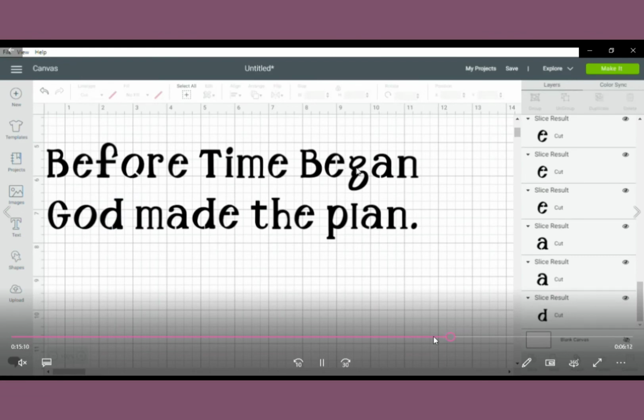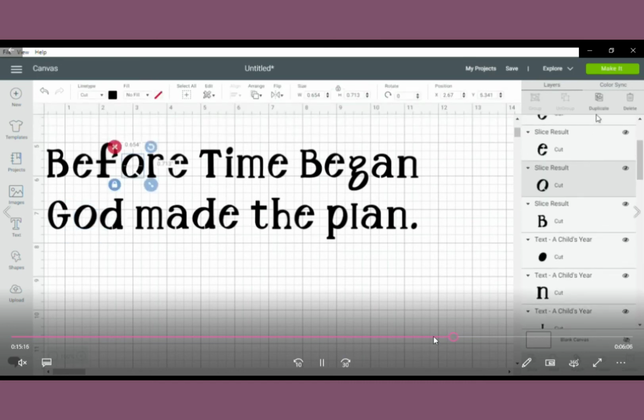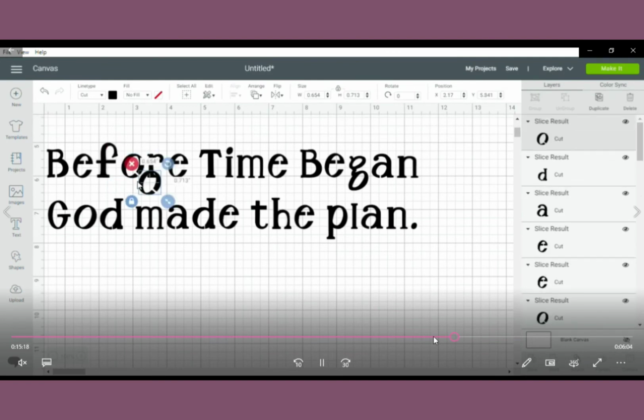Check in. There's a G. There's also a P, and then, oh, there's an O. I need to fix the O. Duplicate. Take the duplicate, lay it on top. It doesn't have to be perfect. You can always put it where you want it. You can line it up on the lines, make it easier to replace it.